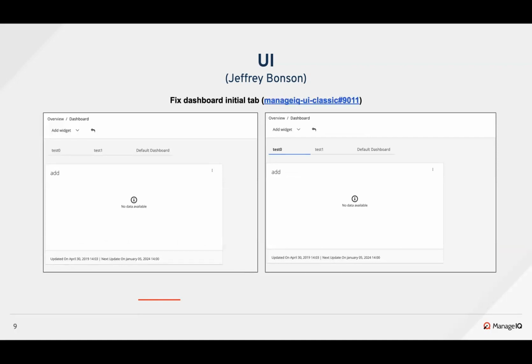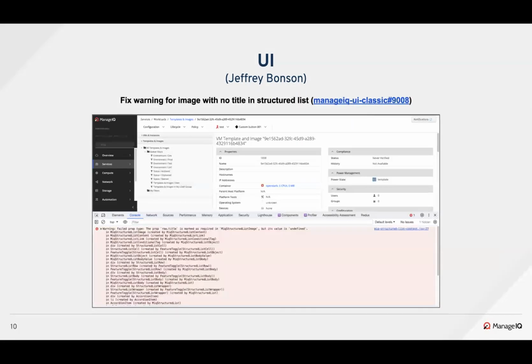This pull request addresses the issue where upon initial login, no tab is initially highlighted on the dashboard page. This fix from Gilbert ensures that an initial tab is now highlighted.